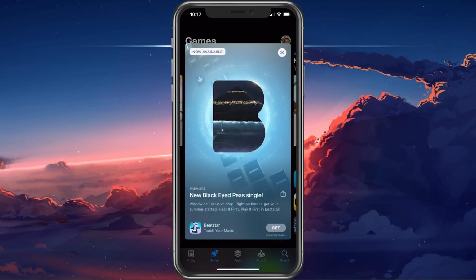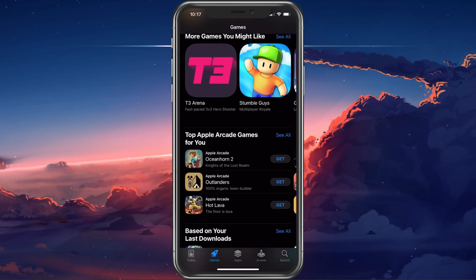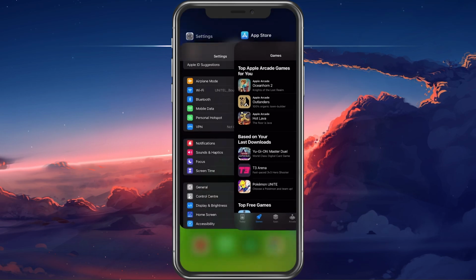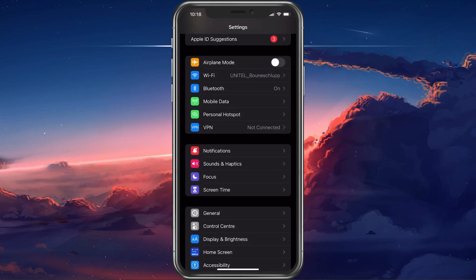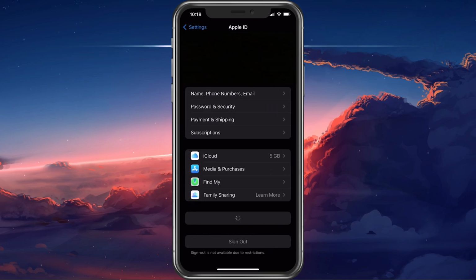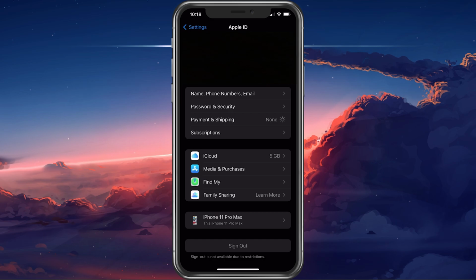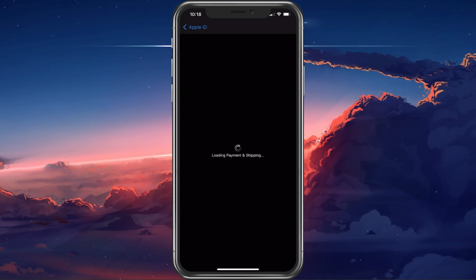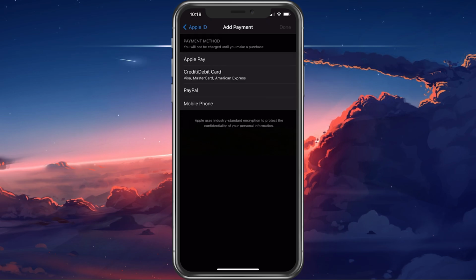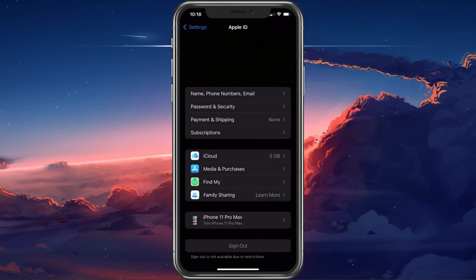In most cases, this problem is related to your current Apple ID login or payment method. Exit out of the App Store and open up your Settings application. Here, tap on your Apple ID name. Next, select Payment and Shipping. It may take a second to load or require Face ID to allow access to your Apple ID payment information. From here, you have the option to edit your current payment setting and delete your payment information.